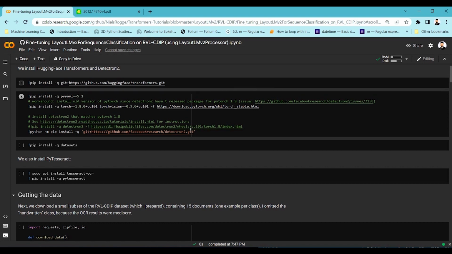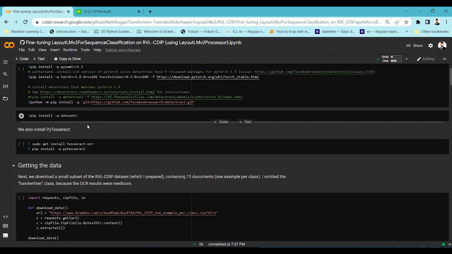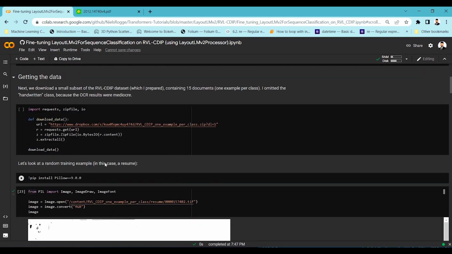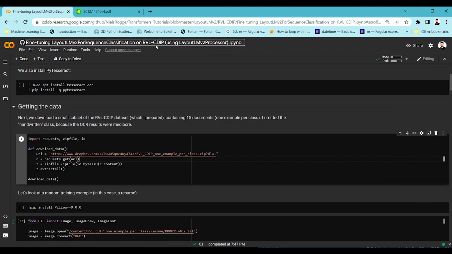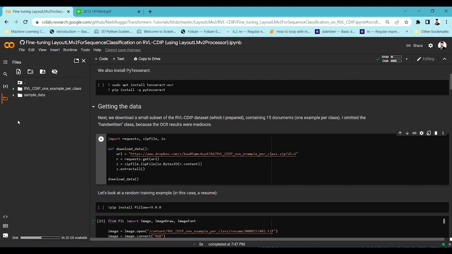So now first we'll install all these dependencies. In my working environment, I have already installed these dependencies. You just have to run and install all of them. And once you have installed all these dependencies, you just have to download the dataset from this link, and it will have one example per class. So once you download this RVL-CDIP folder, you can see on your environment a folder of the RVL-CDIP dataset will be created.